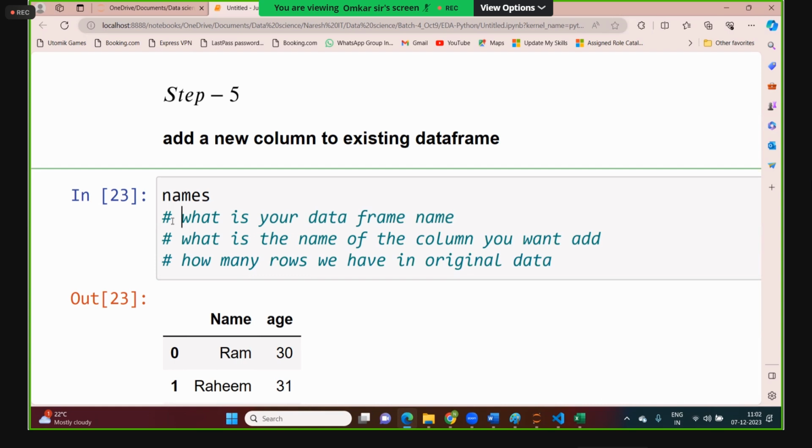What is the name of your data frame? What is the name of the column you want to add? How many rows do we have in the original data? The first answer is names. Second question, what column do you want to add? Name is done, age is done, suppose city. You want to add the city column. How many rows do we have in the original data?